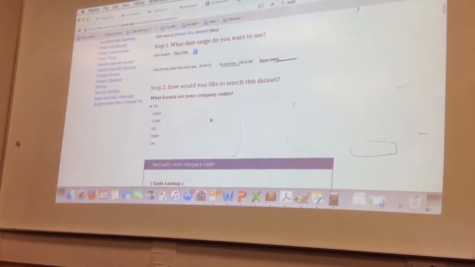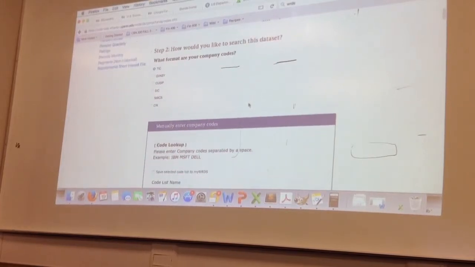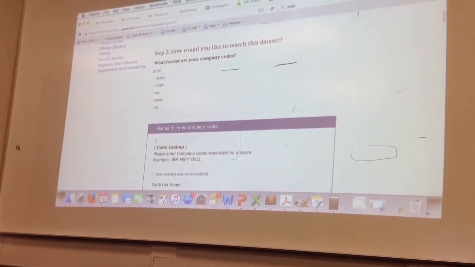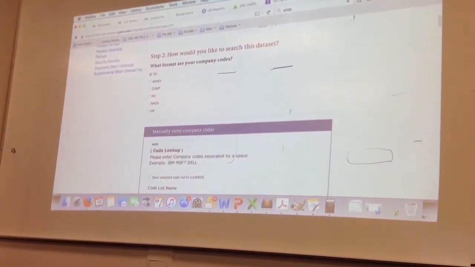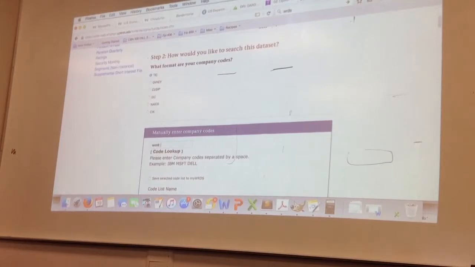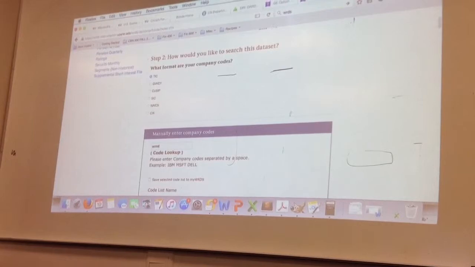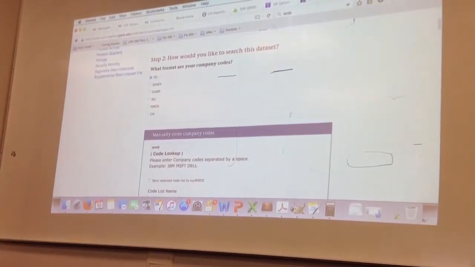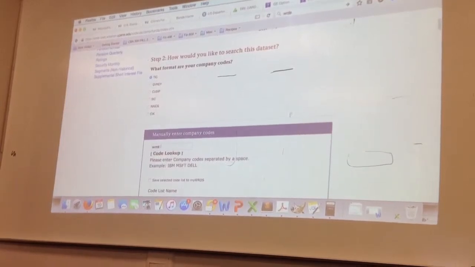The ticker, we want it by the ticker symbol. Once you come here where it says manually enter company code, you can enter as many ticker symbols as you want. So when Trinity was asking if you can pull up multiple companies at a time, you can enter up to like 500 ticker symbols. Let us say I enter Walmart and, what's Target's ticker? TGT. Yeah, TGT.